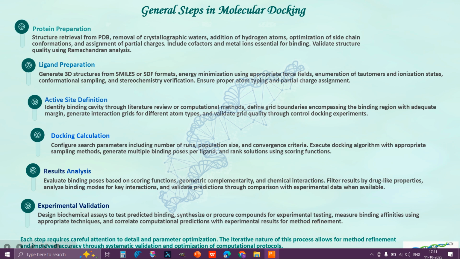For that we have to define grid boundaries using the docking software, and we will define the binding site. Then we will do the docking, and after that the docking calculation. We calculate the docking based on the docking scores. It will provide you docking scores and different poses after binding of the ligand to the target protein, and it will rank them based on the scores.